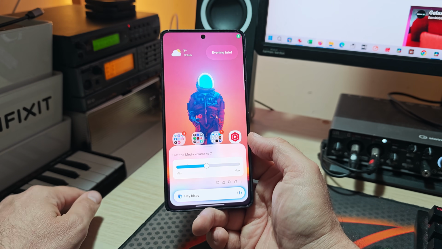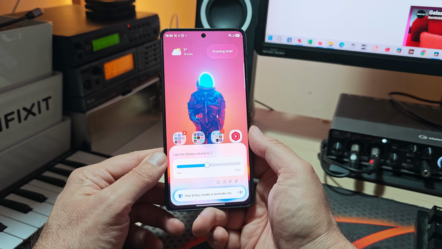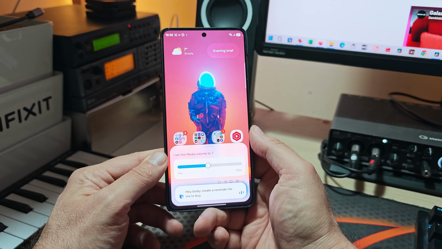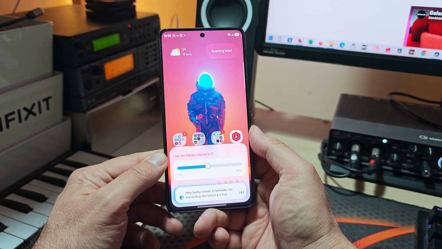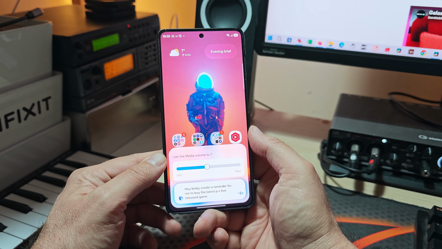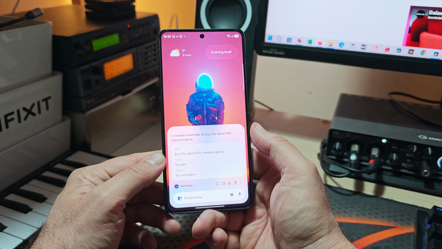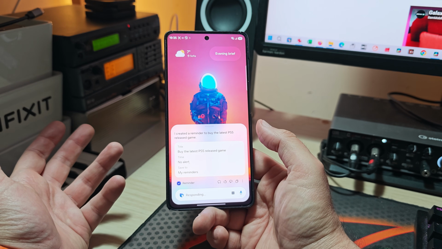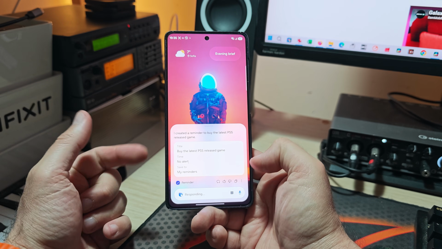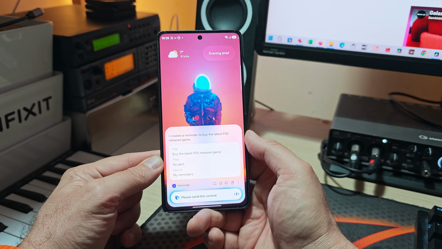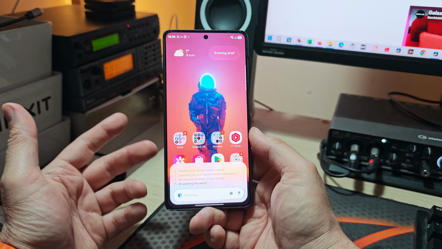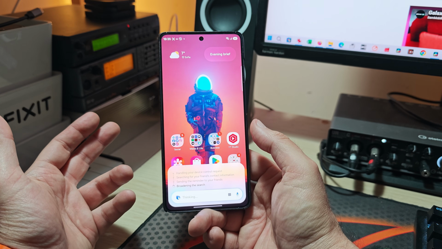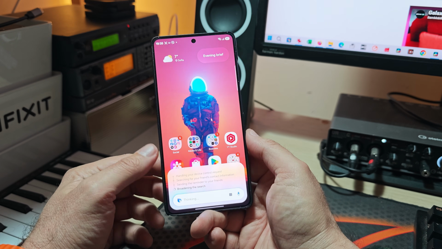Hey, Bixby, create a reminder for me to buy the latest PS5 released game and also send out an invitation from my email to my friends. What the heck is this? Okay, now send this reminder to my friends. Sending the reminder. Who the hell are my friends? I mean, how does it know? Sending the reminder to your friends. I don't have a group or something like that.